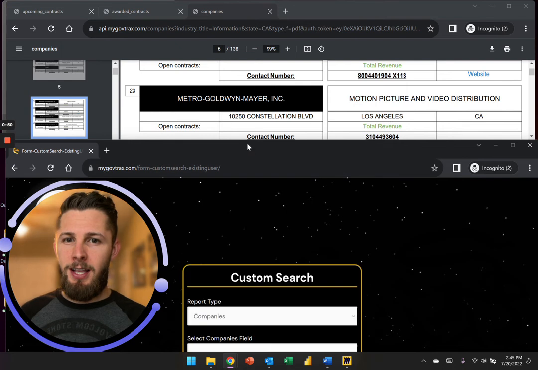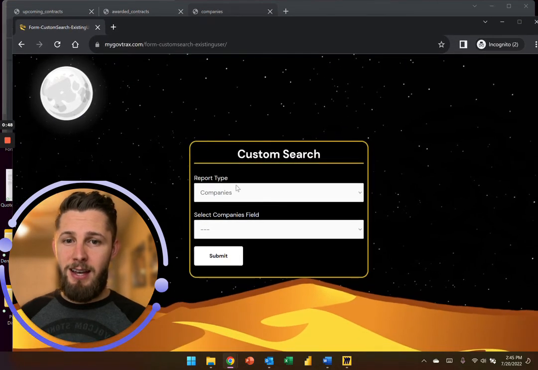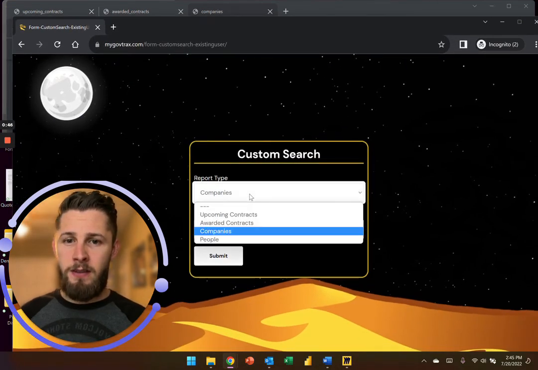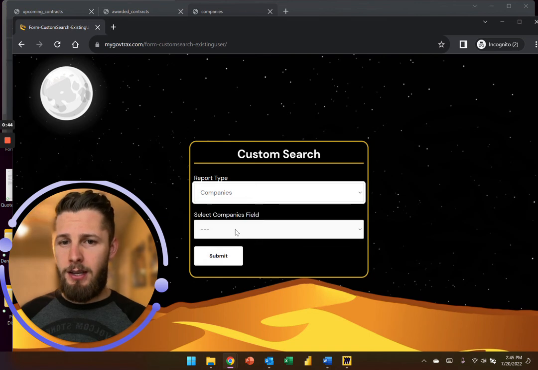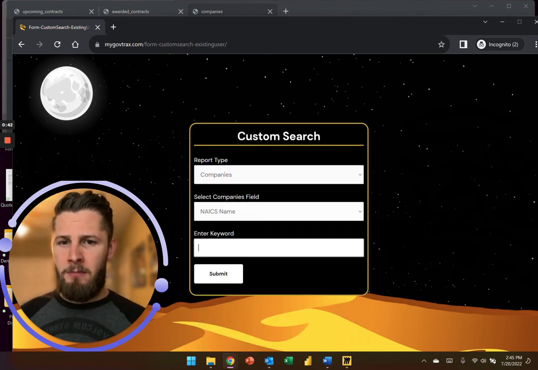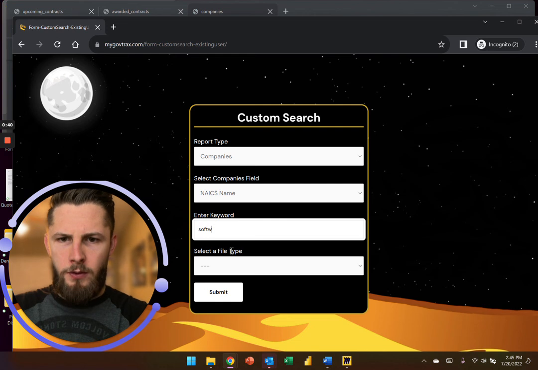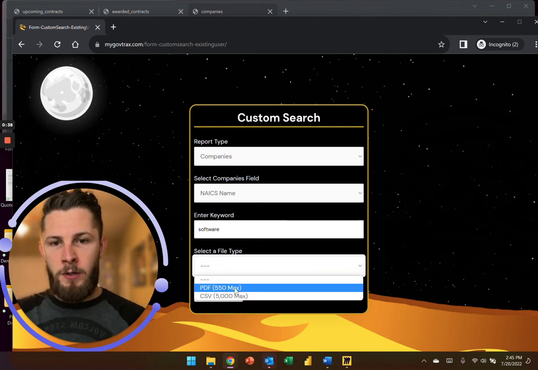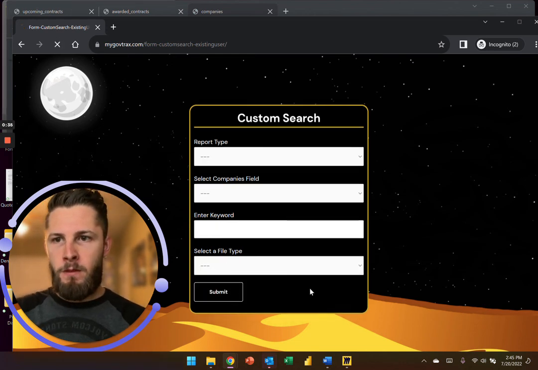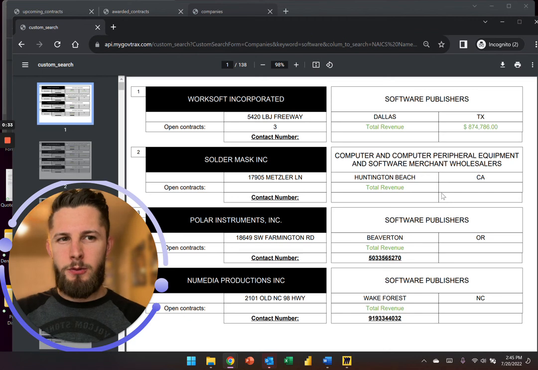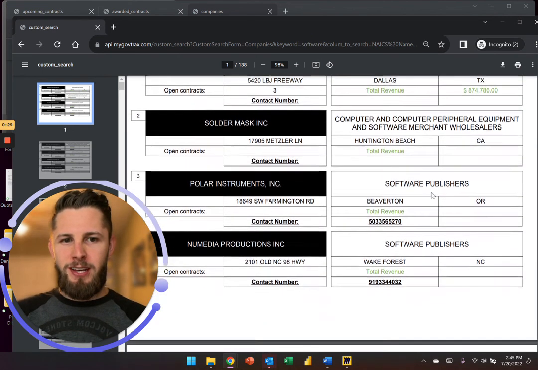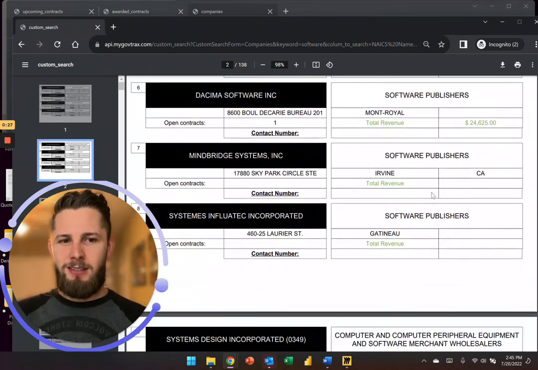So that is that. Just since we have 47 seconds left, let's look at companies where the NAICS name has software, right? Because this is a big one. What we'll find in a company's report: software publishers, software merchant wholesalers. See what you can find.